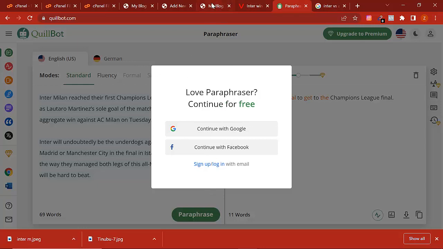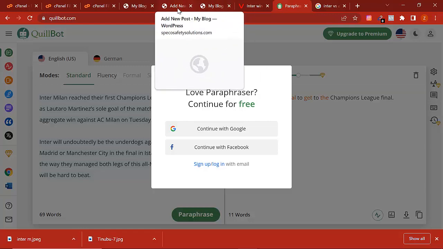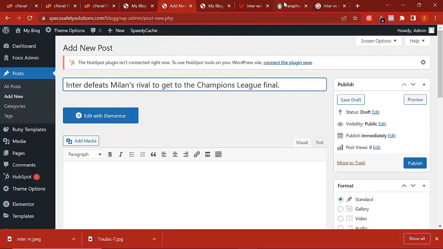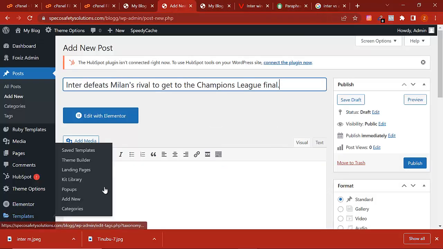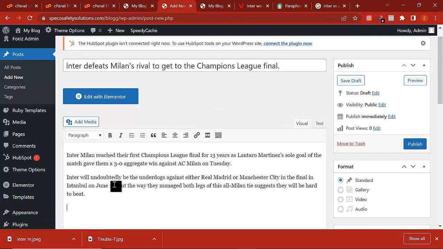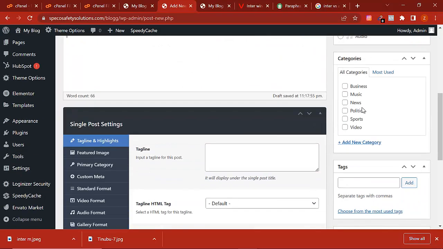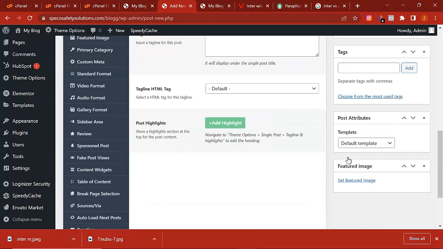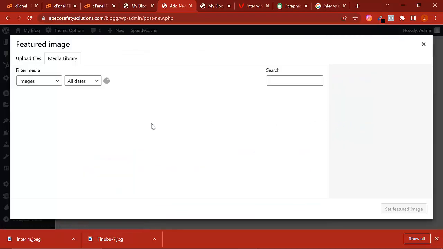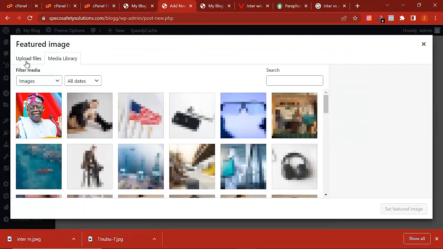It's free. Okay. So once you do that, let me come back here. Once you paraphrase your content, come back here and paste it. You can see it, paste it. Then remember it's sport this time around. I'll select sport and news. Then I'll come here and add featured image. I'll upload featured image.